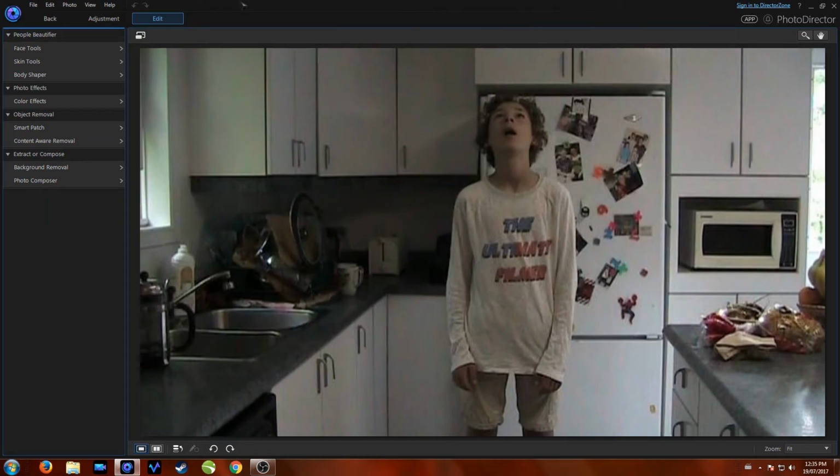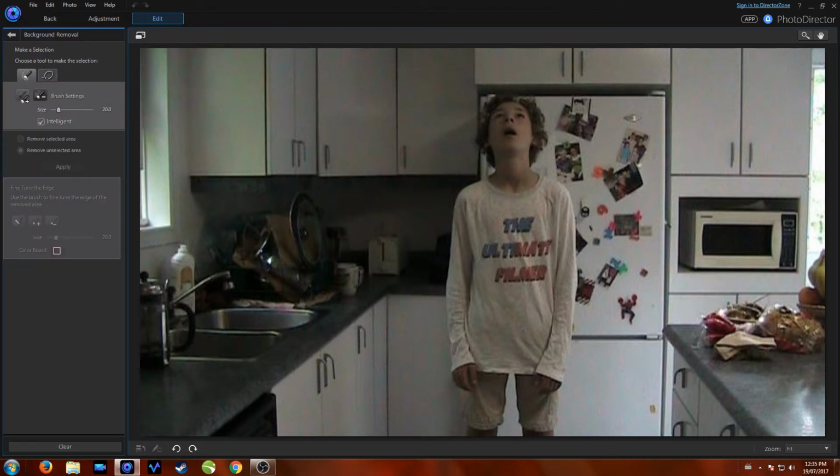Since the snapshot was saved to your computer, you can edit the photo in whatever other program like Photoshop or Paint or something you can remove the background in. So in PhotoDirector though, we're going to go into Extract or Compose in the Edit tab and select Background Removal. So now we're going to click this right here and make it bigger and mask around the actor.